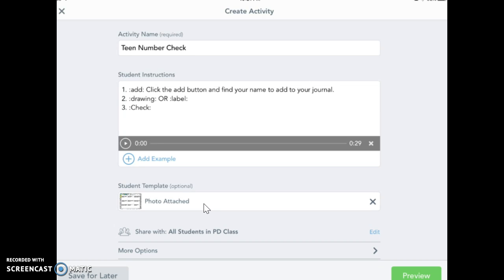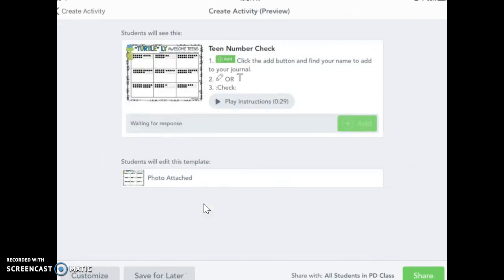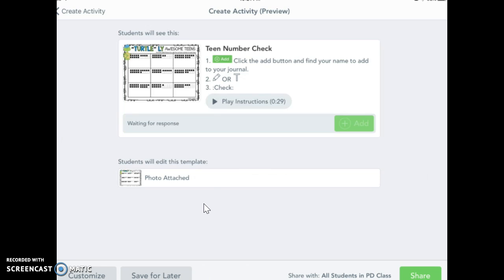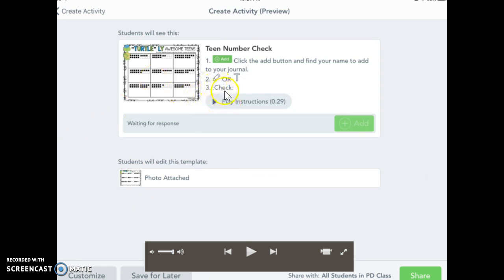Now I'm going to click preview, which is at the bottom of the green preview button. And this is what it's going to look like to my students, except for the add button's going to be able to be added. But you can see the icon. Whoop, I didn't get the right shortcut for check. So that's something I'm going to have to go look for. I thought it was check, so I think it's not supposed to be capitalized. So I'll have to change that.